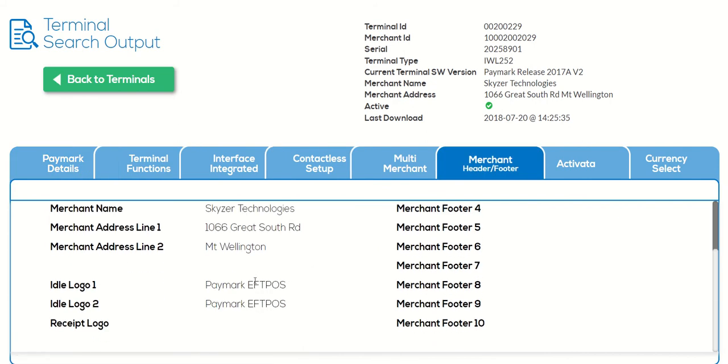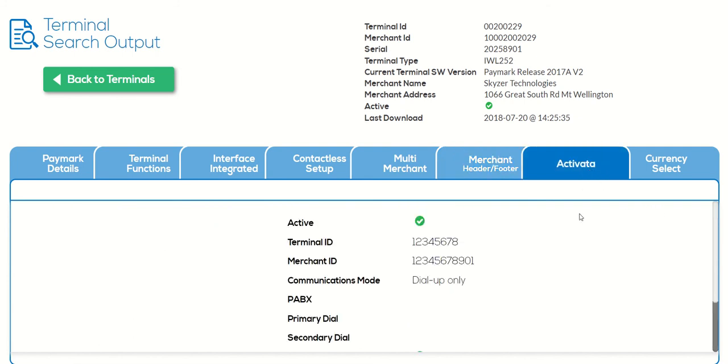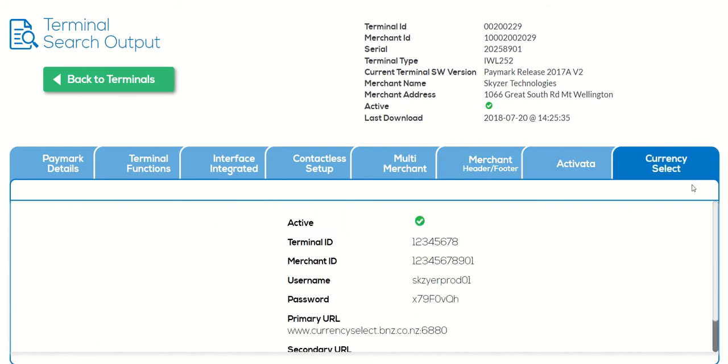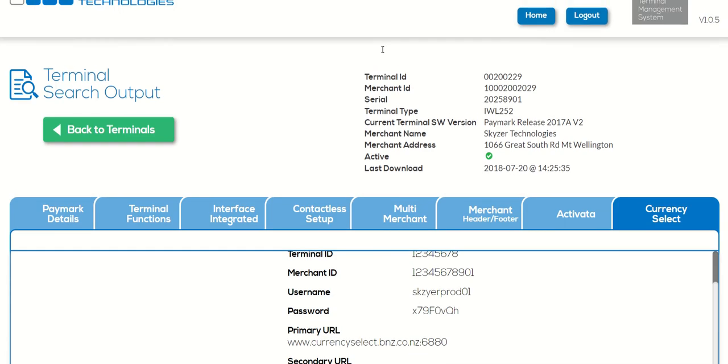Please note that only the idle logo 1 and 2 fields will be pushed down to the terminal to be updated. Activata details and currency select details. Simply select Home to return to the home screen.